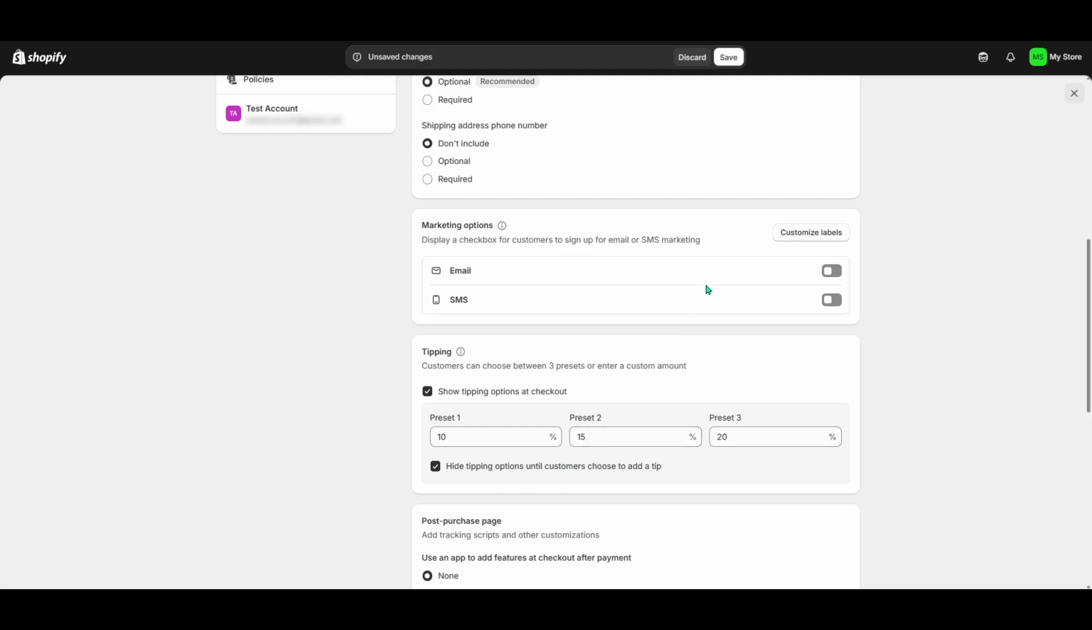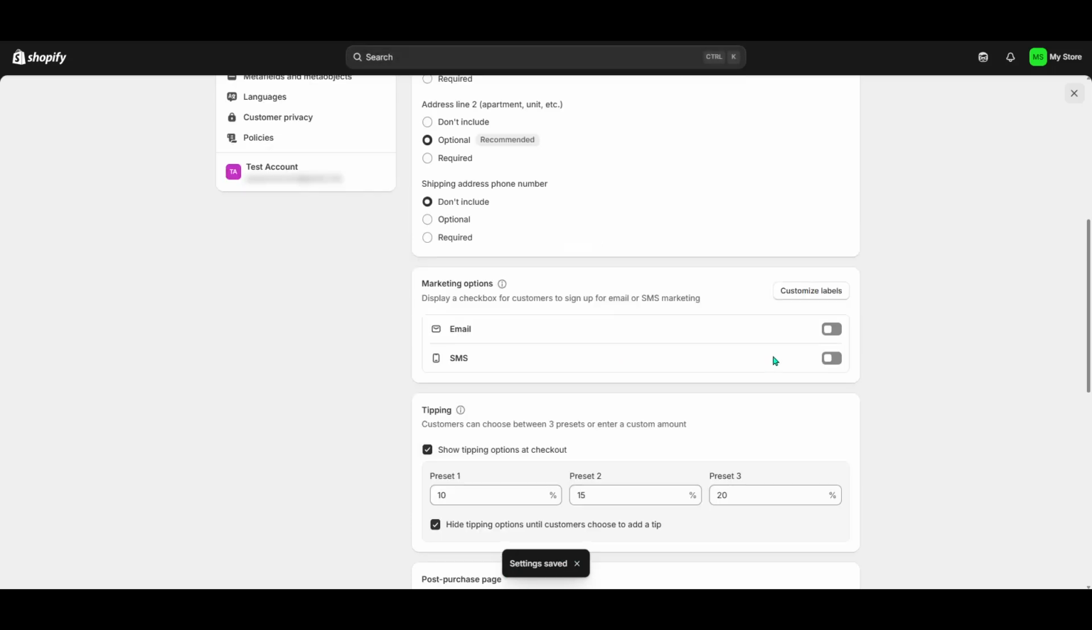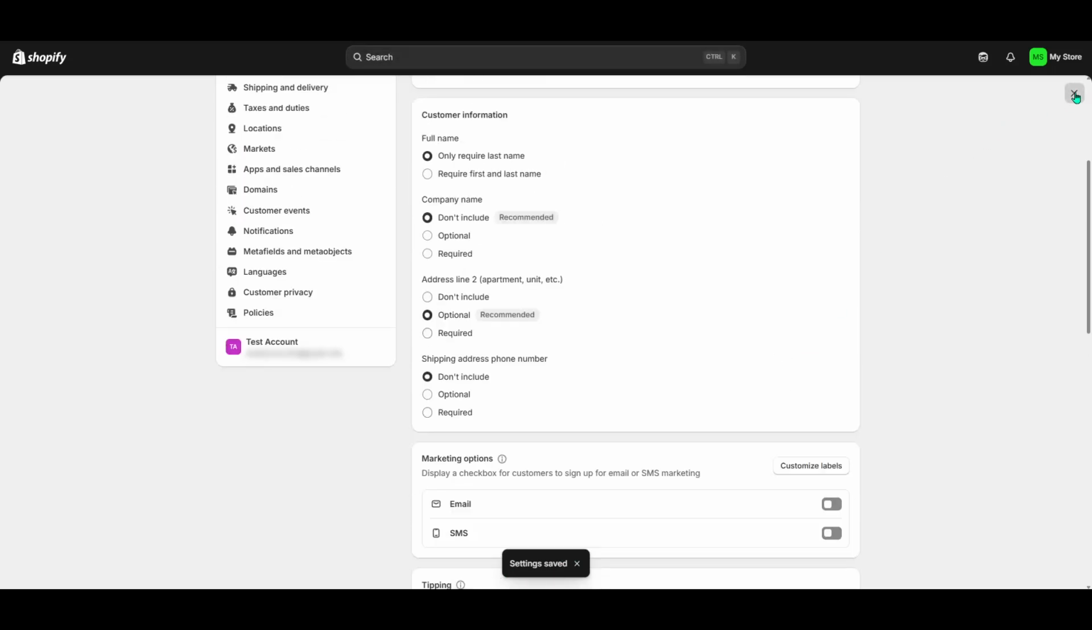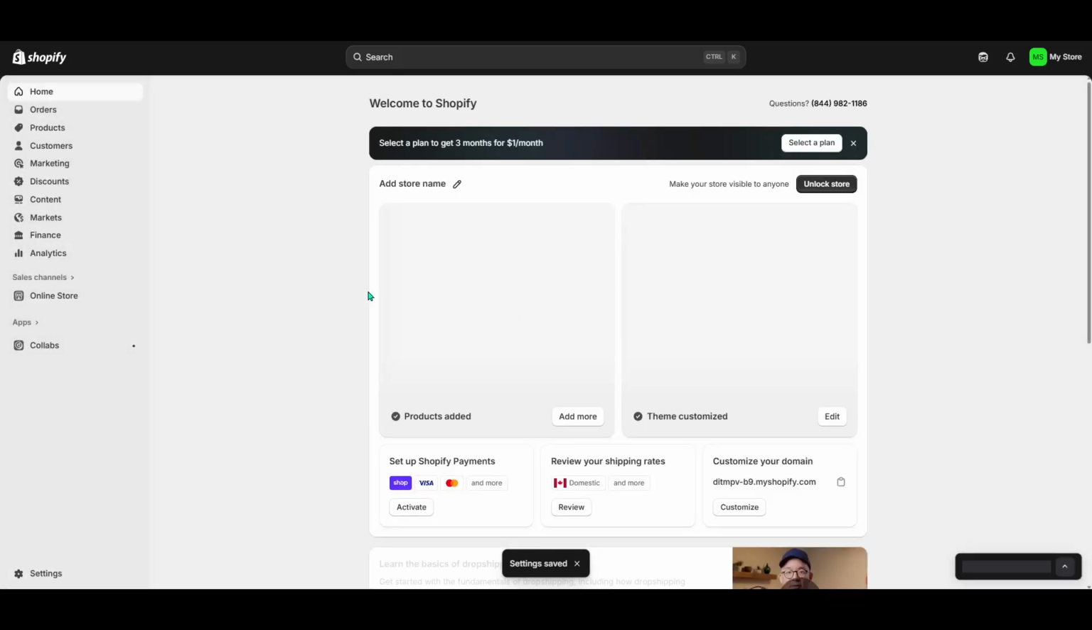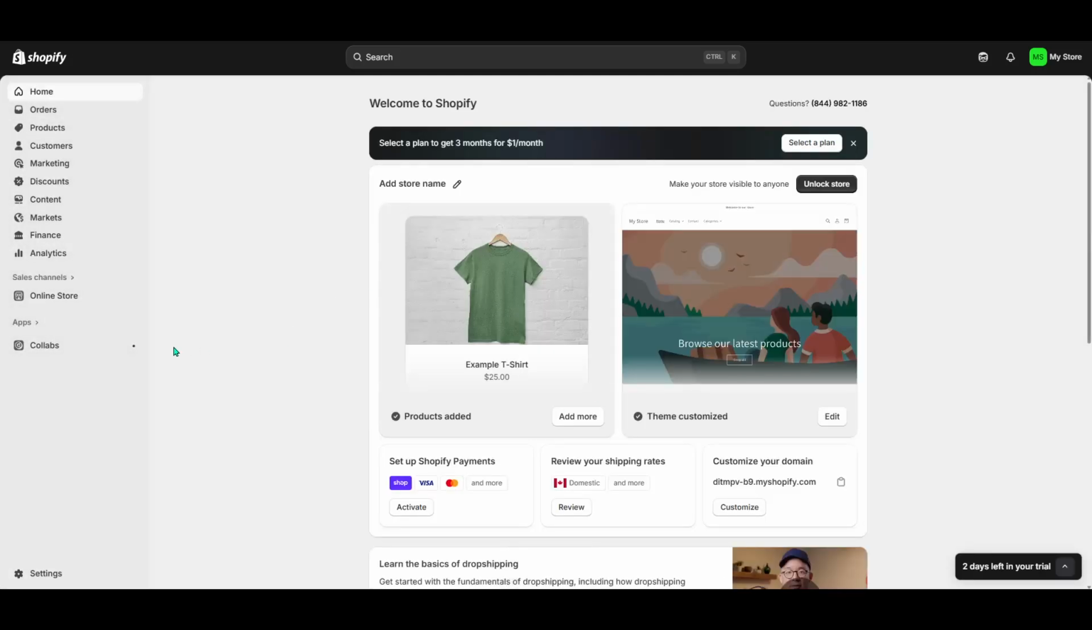Once you've carefully set your presets, the next move is to save these changes. Look for the Save button, usually at the top or bottom of the settings page, and click it. By saving your settings, you're ensuring that these adjustments are reflected in your Shopify store, enabling your customers to see and use these tipping options the next time they check out.